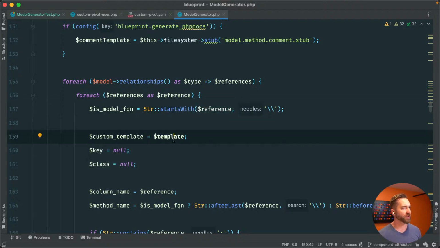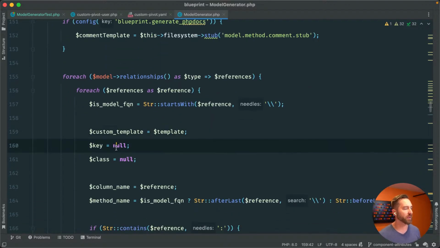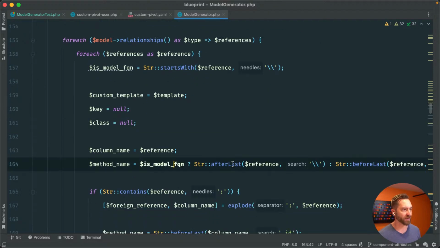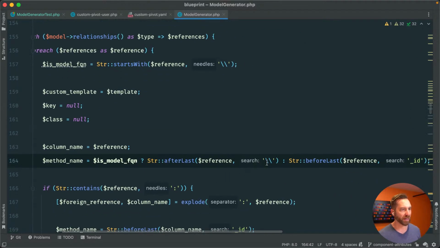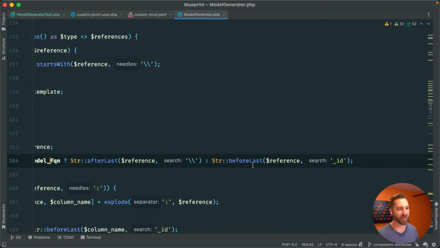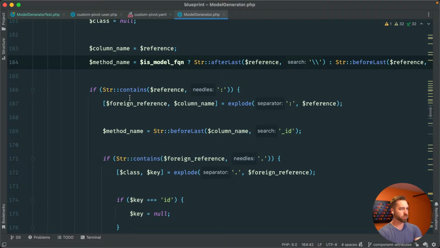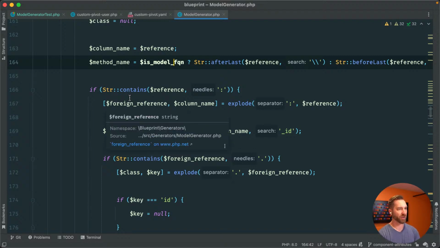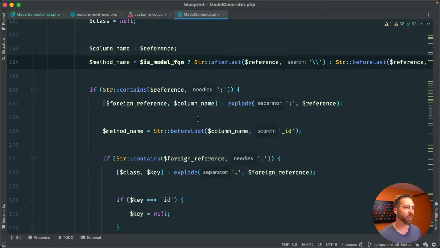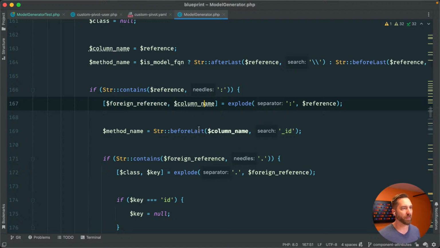Custom template equals template. Where'd template come from? Template is just the method stub, no problem. All right, key, class, reference. If it's fully qualified, we're going to get the very last name. Otherwise, get before the ID. Okay. str contains reference colon. Oh, you can say like user colon whatever. Okay, so this is just breaking up the names here, of how that works if you've customized the foreign references.